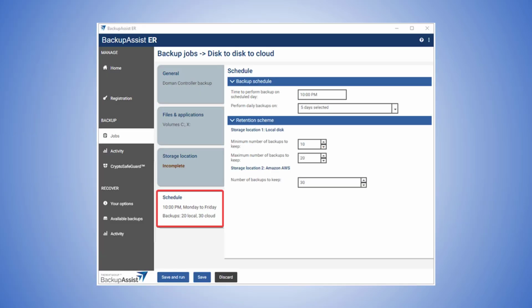Now select and review the Schedule tab. Review the schedule selections as follows. Use the backup schedule fields to set the job start time and the days the backup will run. Use the retention scheme section to change the number of backups that should be kept.